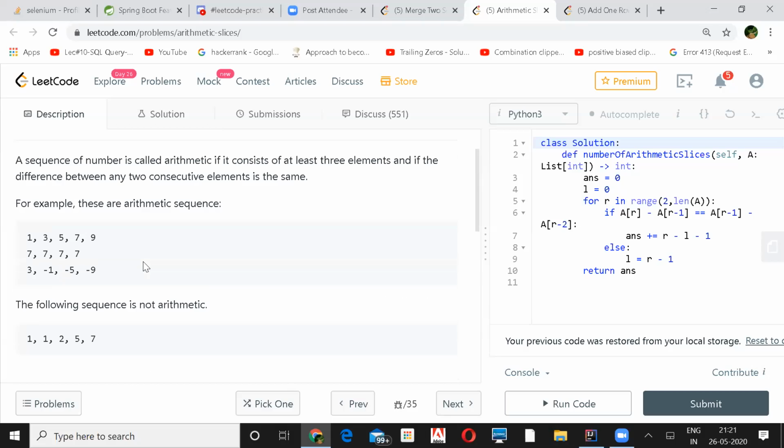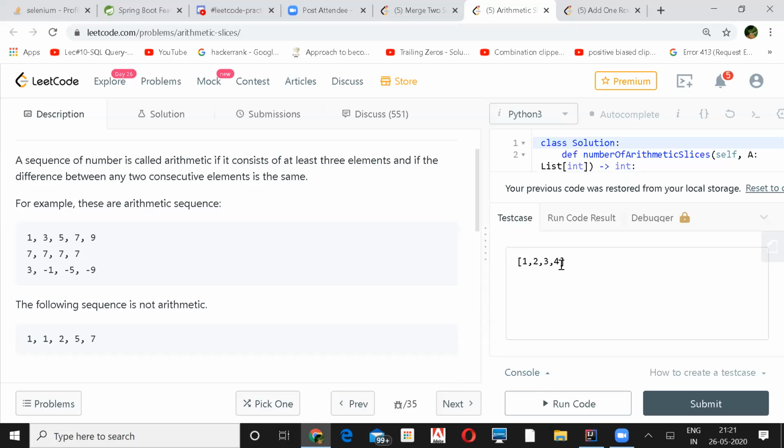So just one more example. If the array is 1, 2, 3, 5, 7, 9, in this case I think it would be 4, right? Yeah, I think it is 4. 1, 2, 3, then 3, 5, 7, and 5, 7, 9, and 3, 5, 7, 9. Oh, okay. That is the reason it is 4. Okay, then that's right.